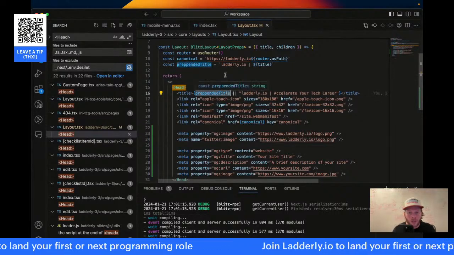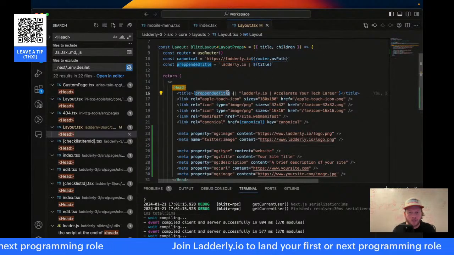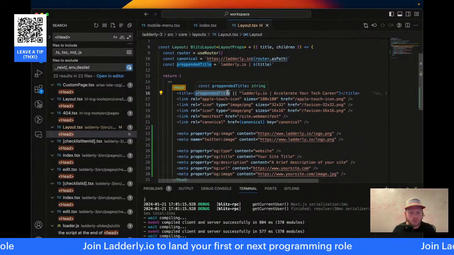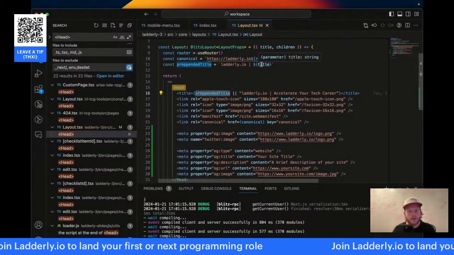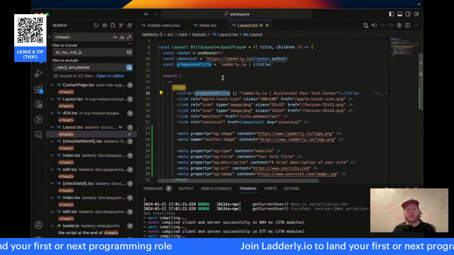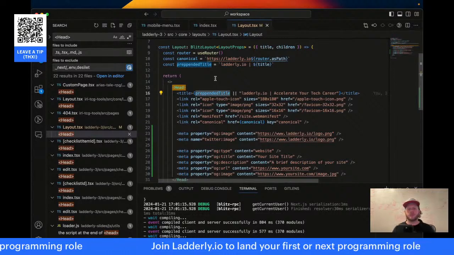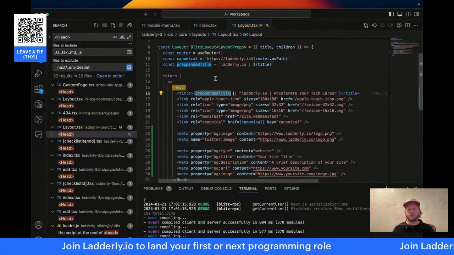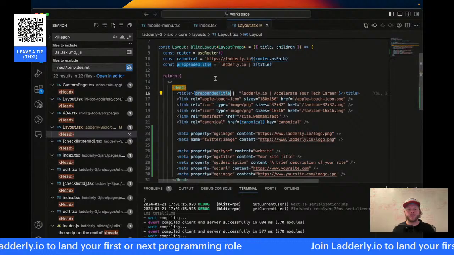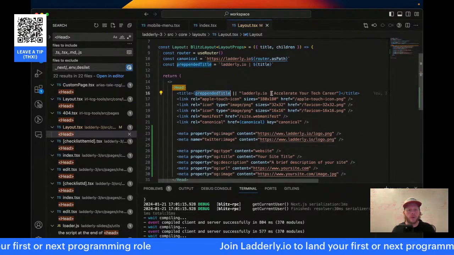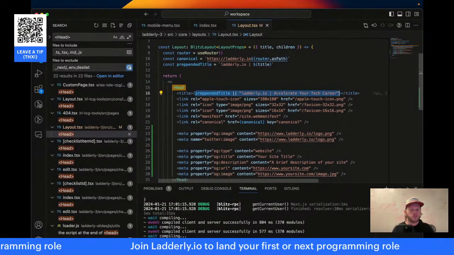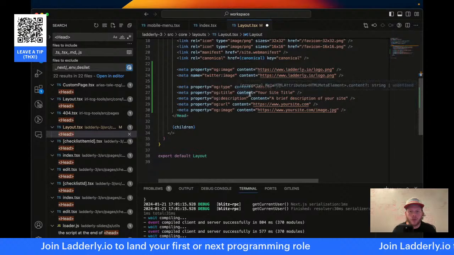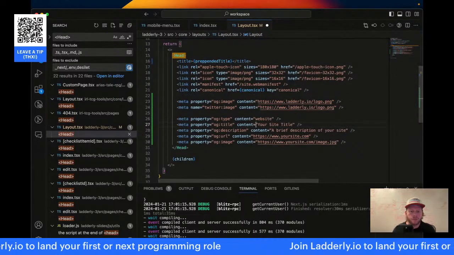Why is there an or statement? That or will never trigger. That's super weird. Okay, so we have the title, the prepended title, and then we can reuse it here.